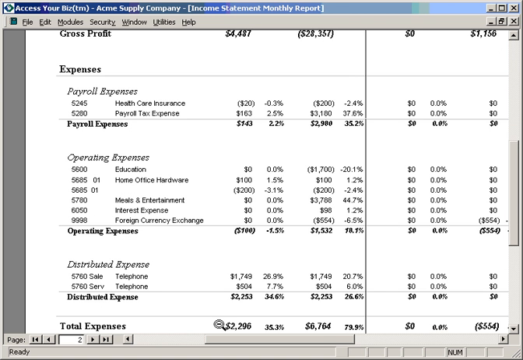Now if we go over to page 2, we can scroll down and look at the distributed expense. And you can see it shows the telephone expense account that we had listed. And notice it does not show the telephone expense account underneath operating expenses where it normally would show it. Since it's distributed, it is broken out into its own area called distributed expense, and it attaches to it the department to which it's being distributed.